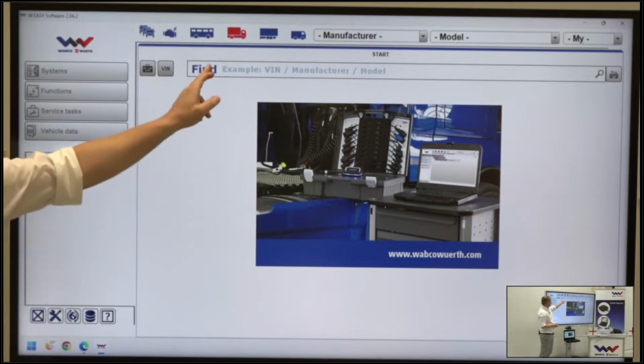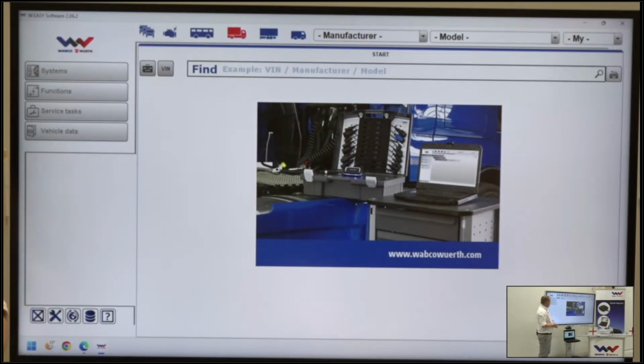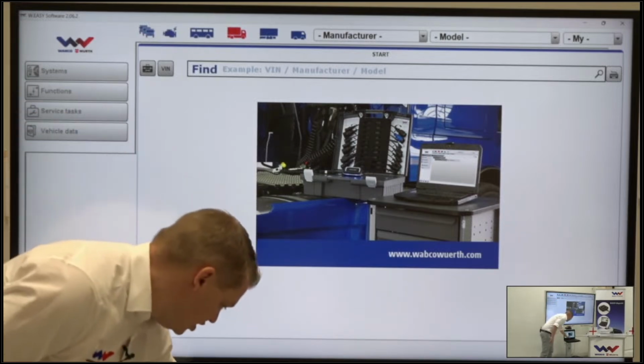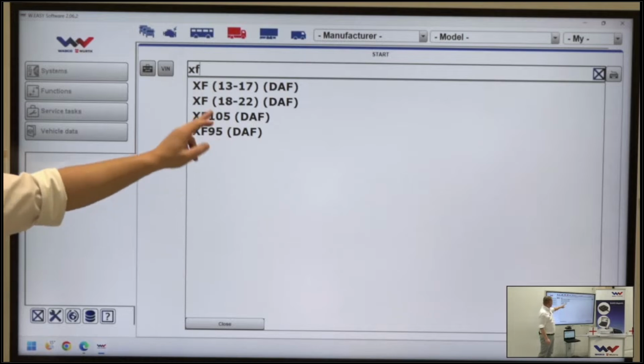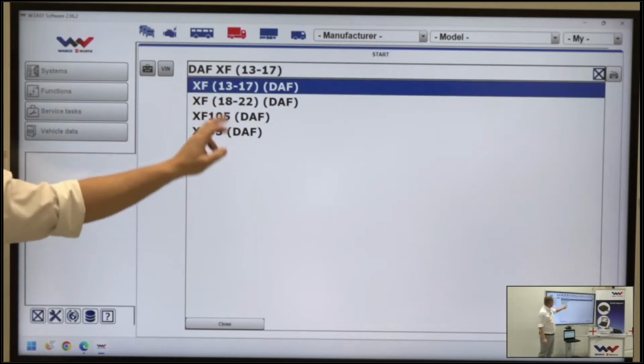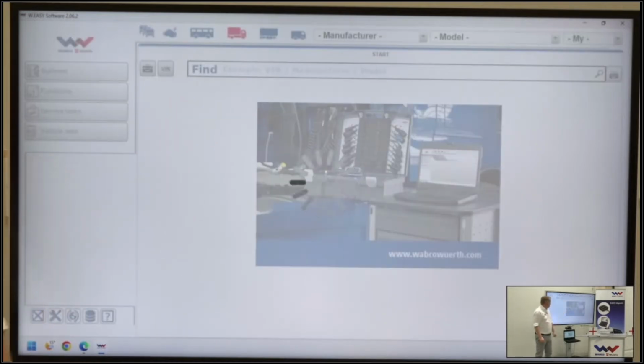Okay, so we will now identify the right truck, and for that I will use the search bar function. In this case, we have the DAF XF as an example, and we go further on to the DAF. Okay, we will open it up.